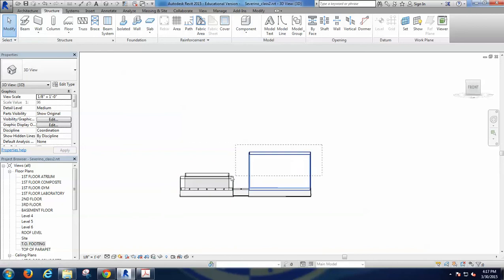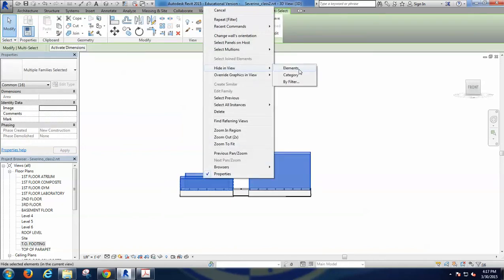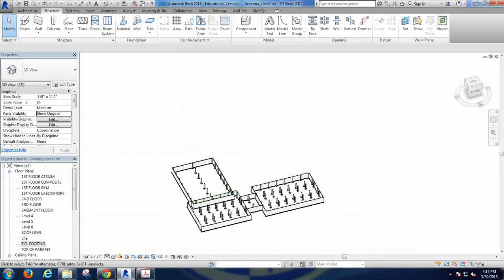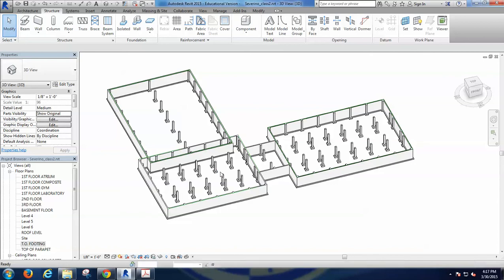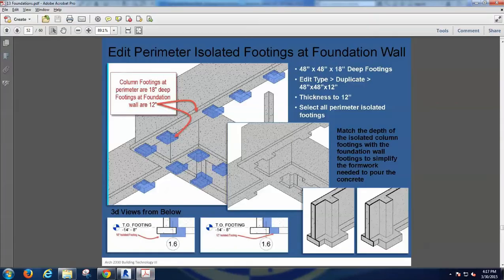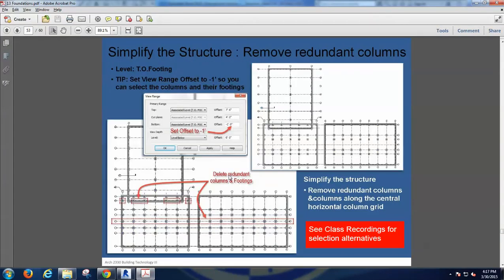You can actually hide these guys if you want. Right click, hide elements. This is good. I think a good saving should happen right there. Next, simplify the structure. I think we did this. We claimed this is a way of dealing with the view range. We actually don't need it that much right now, so I think it's fine.